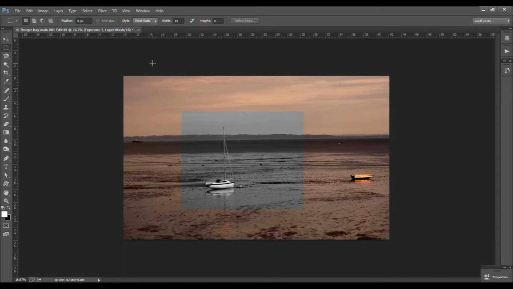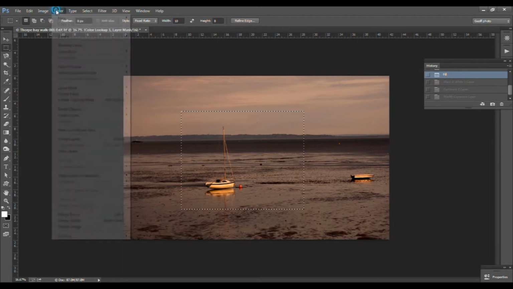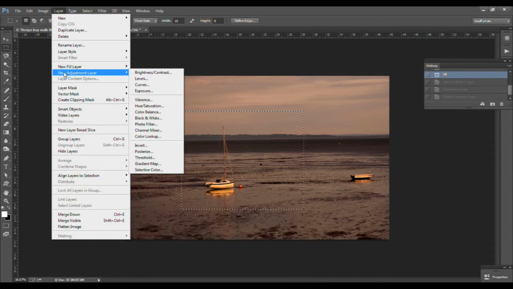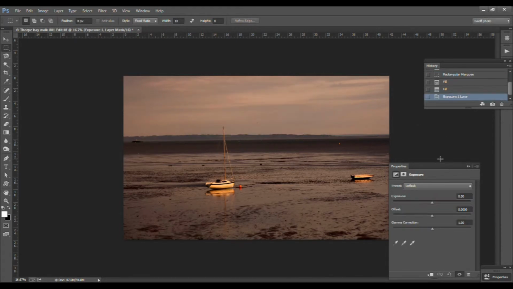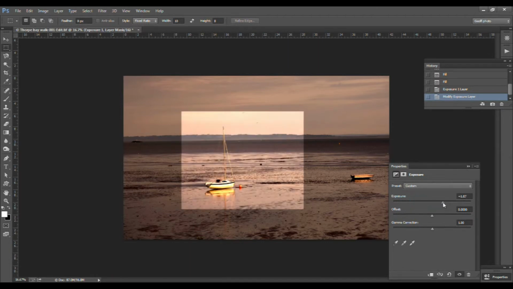Let's have a look at a different adjustment. So let's go back in our history panel to where we just had our selection. Let's go different adjustment layer, new adjustment layer. In this case, let's change the exposure to our selected area. OK, and you'll get the properties box here, allowing us to turn the exposure down in our selected area or taking it up in our selected area.